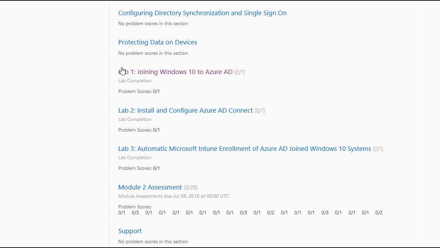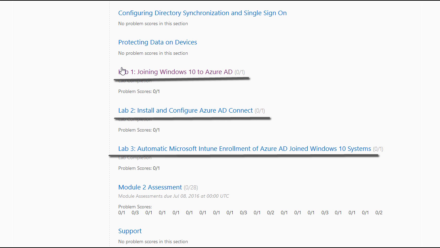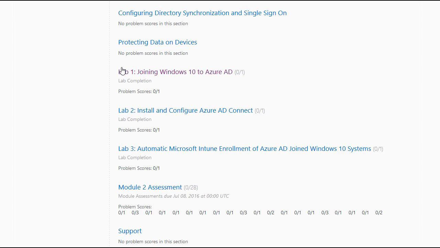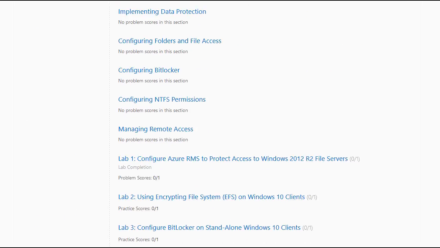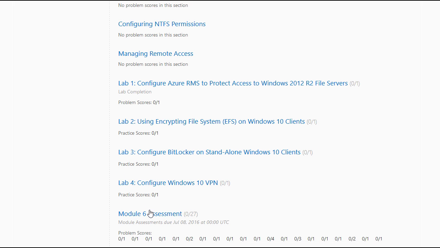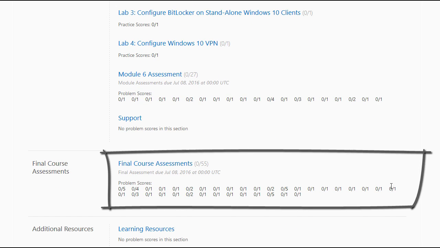And while we're here, let's take a look at the labs. Lab 1, Lab 2, and here's Lab 3. And again, to reiterate, there are a total of 11 labs in this course, but we're only scoring 6 of those labs. And it turns out that these 3 labs seen here are in fact 3 of the 6 scored labs. Moving down, we'll see Module 3 assessments, Module 4, 5, and Module 6. And then here the final course assessment, which contains most of the questions.